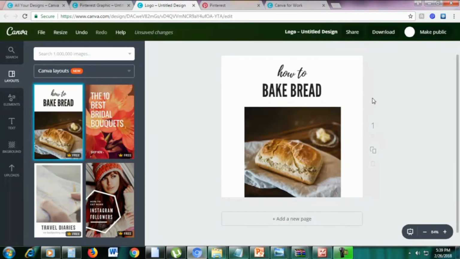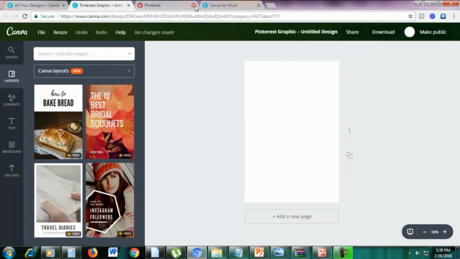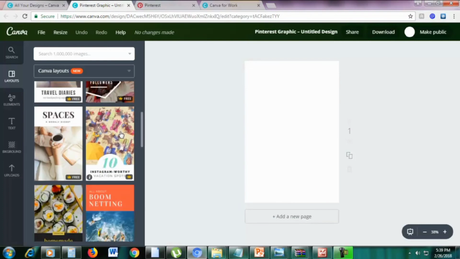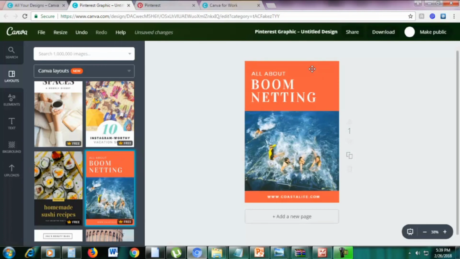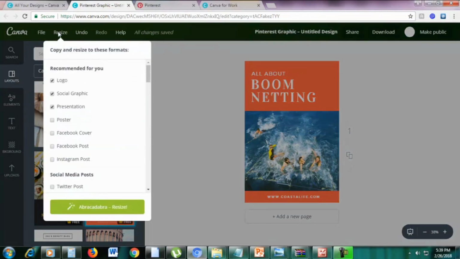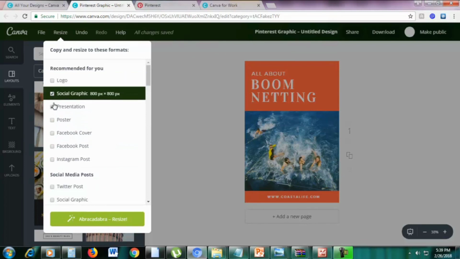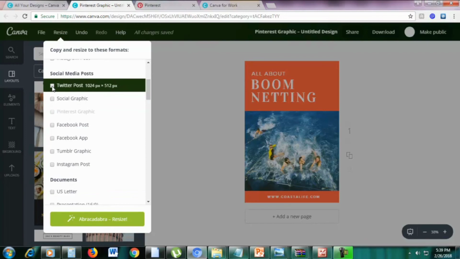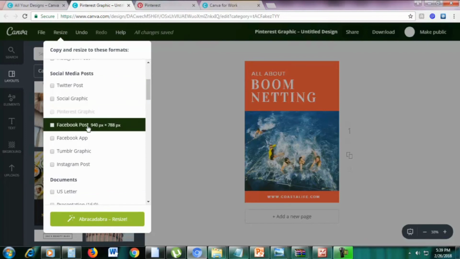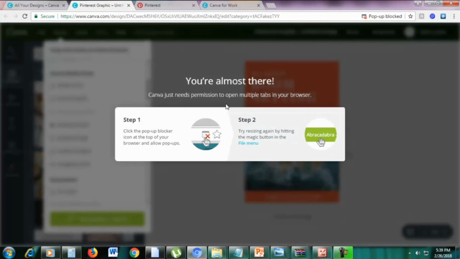Okay, so this is what it looks like if you resize it. All right, so let's do that again. Let's choose a template, for example, this one. This is a Pinterest graphic template. Then click resize, and let's resize this into a Twitter post. Oh no, sorry, maybe a Facebook post. So let's click Facebook post and then click abracadabra resize.